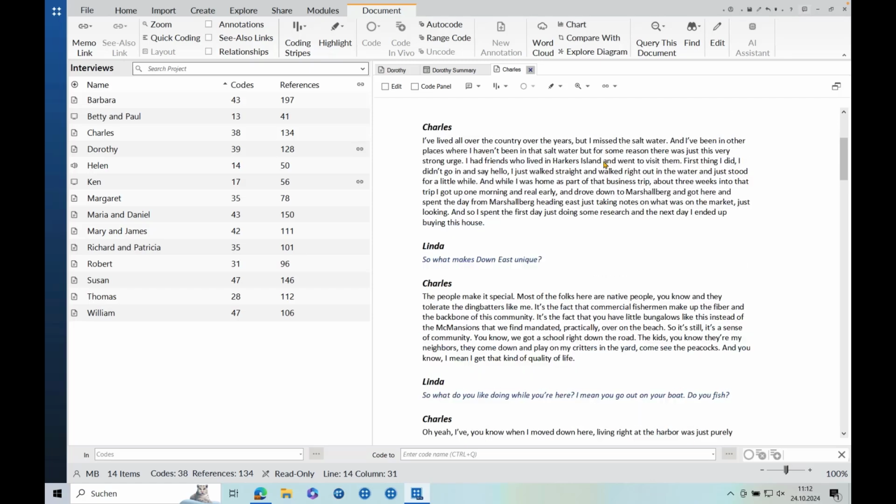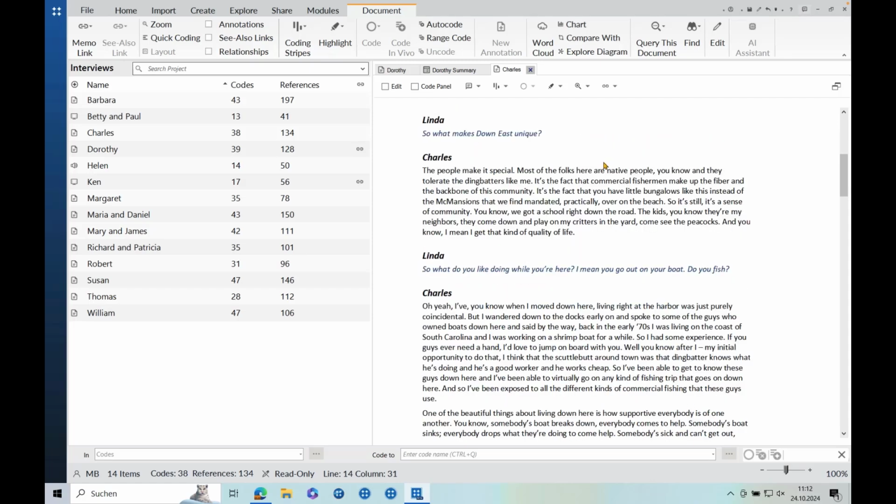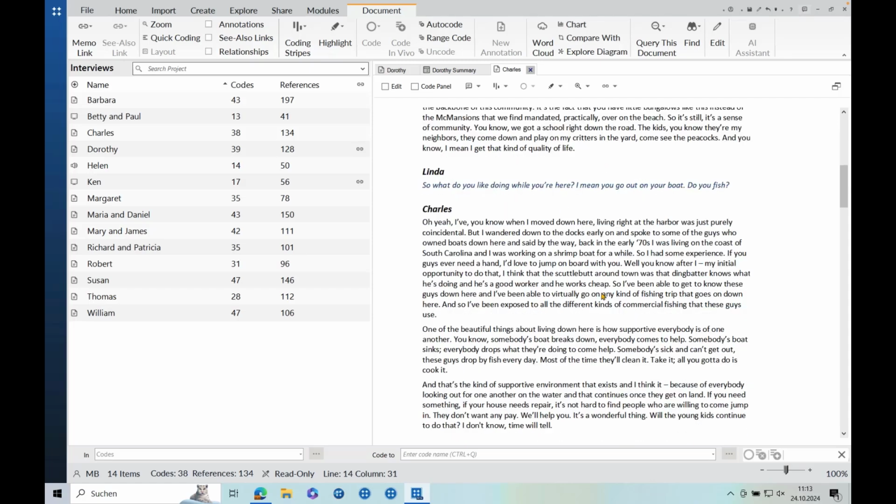so that I will be able to show you the next AI feature. The next AI feature is for when you read through your material and you come across any unfamiliar terms. I'm not a native speaker, so here in this section, Linda is asking Charles, so what do you like doing while you're here? I mean, you go out on your boat, do you fish? And Charles is replying to it, and he uses a word that I'm not familiar with, which is scuttlebutt. I've never heard it. I don't know what it is.